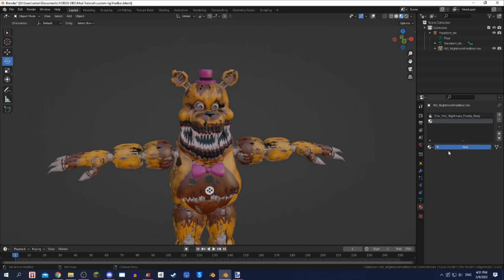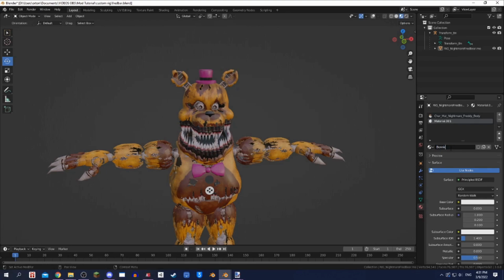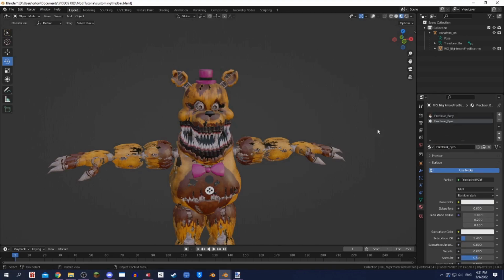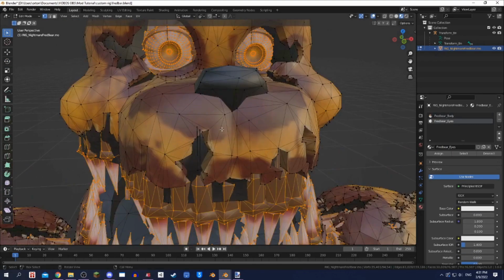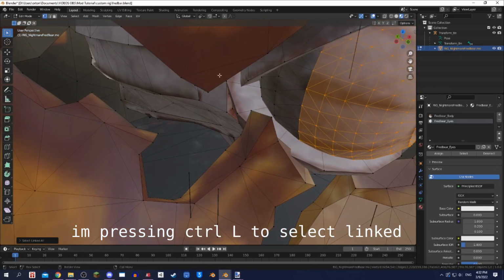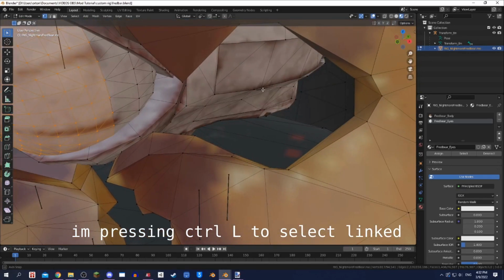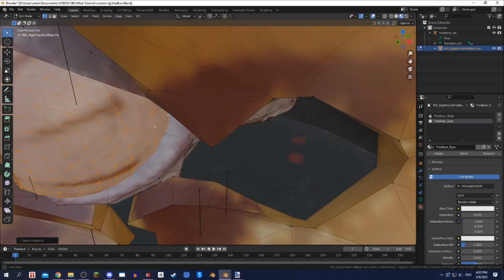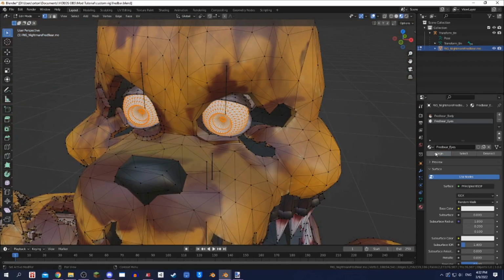I'm going to make a new one. I'll call it Fredbear Eyes, actually. I'll rename this one to Fredbear Body. Look, it doesn't matter what you name this, they don't care. Alright, Fredbear Eyes. I'm going to take the eyes. Up. Up. Up. I think that's the whole eyes, okay, and then a sign.